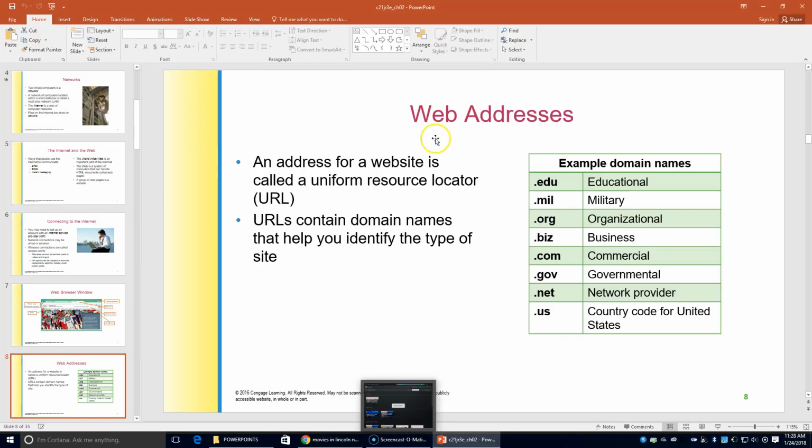Okay, let's take a look over here. Here are some examples of popular domain names. .edu usually stands for an educational website. .mil is a military website. .org is an organization. .biz usually is a business. .com is for commercial purposes. .gov is anything related to the government. .net is a network provider, and .us is a country code for the United States. If you look at figure 2.2, you can see some other country codes for different countries.